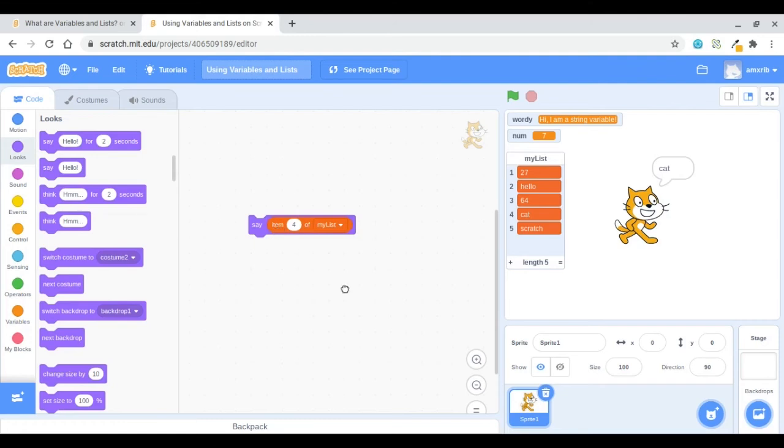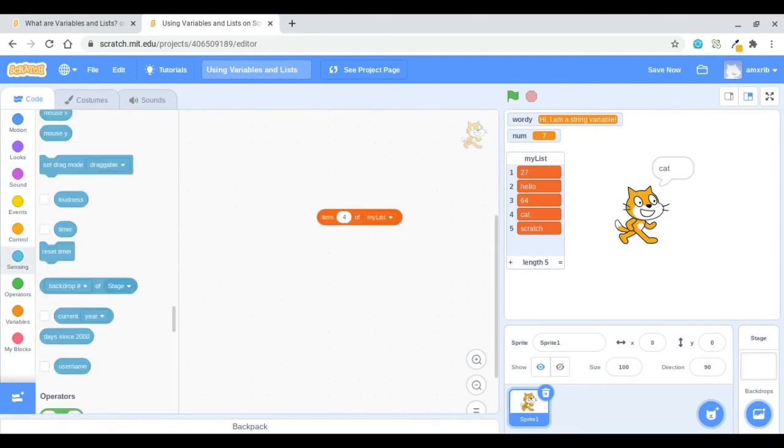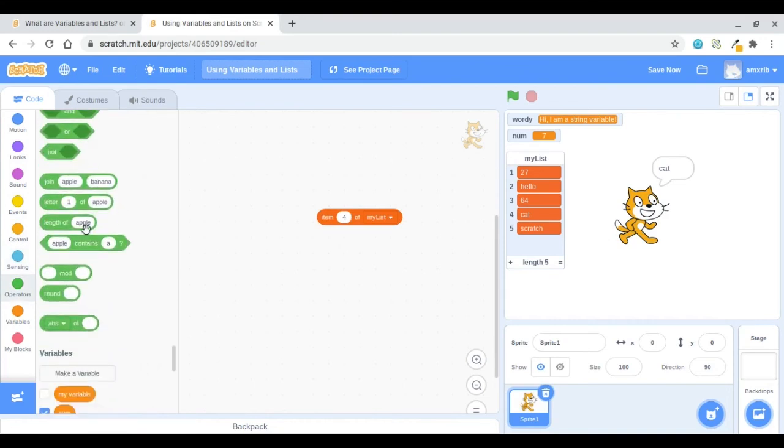Another thing that we can do is put this item 4 in the length of block, and it'll give me 3. Nowhere does it say cat right here, but we know that item 4 of my list is cat, and then it counts 1, 2, 3, and returns 3.